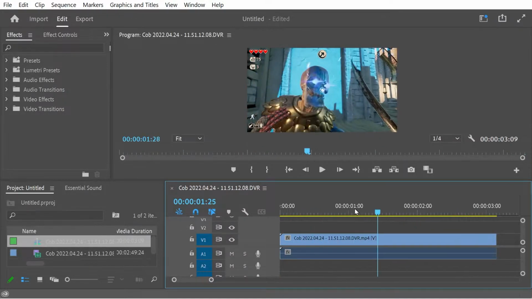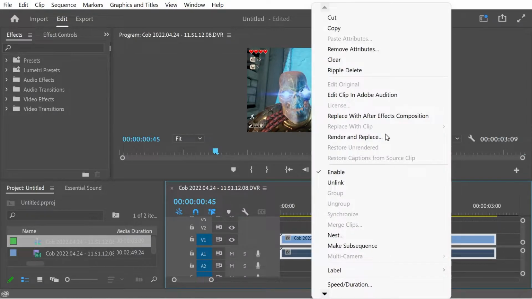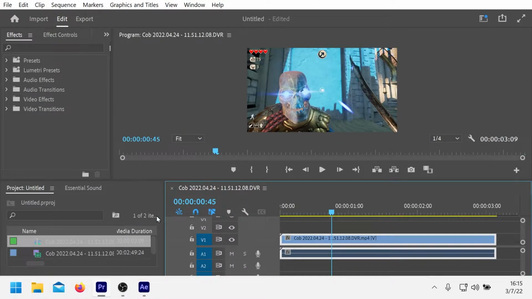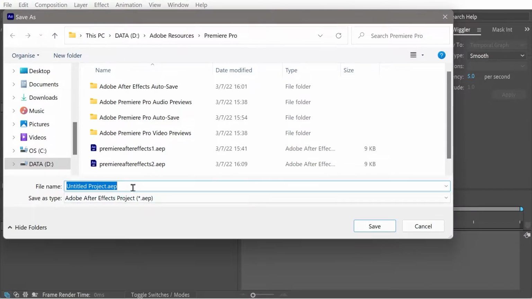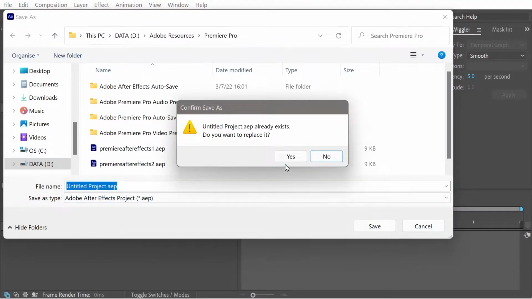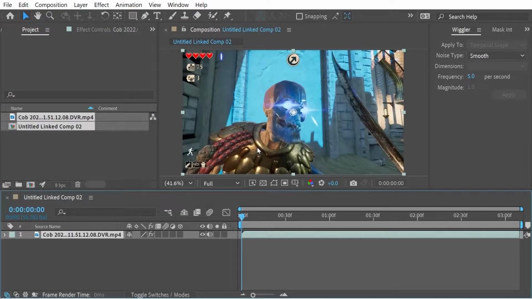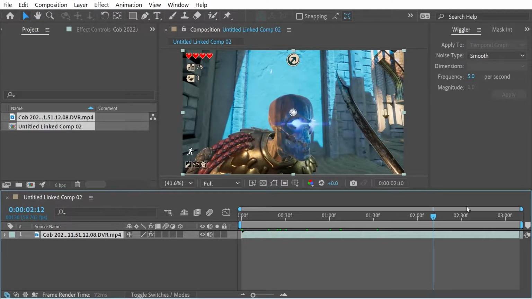And here's our clip. So we might want to change this into an After Effects composition. So we do replace with After Effects composition. And for now, we're just going to leave it as it is, doesn't matter. And you can see the composition come in. So this is the same composition.